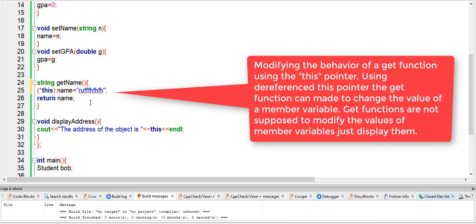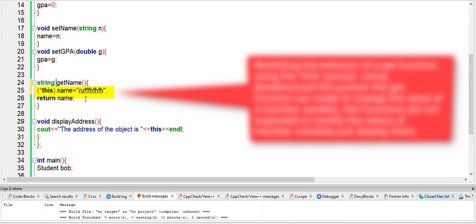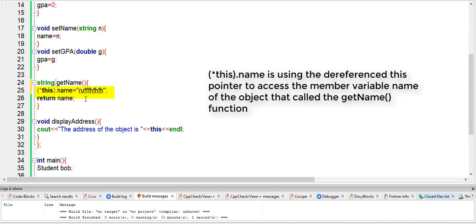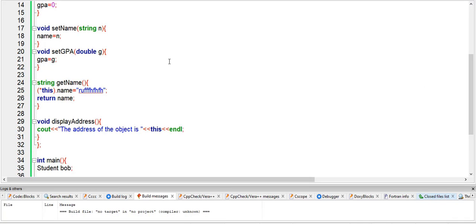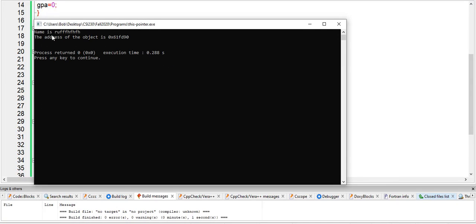So what we're doing here is, this is a get function. So get functions are not supposed to modify the values. These are accessors, not mutators. So a get function's only job is to display the information, but using this pointer, it is possible to modify the value of the member variables of the object that made the call. So we are within the class, so we can use dot name, because within the class you have access to the member variables. Now if we run this function one more time, let's see what happens. So name is some gibberish and the address is the same address as before.